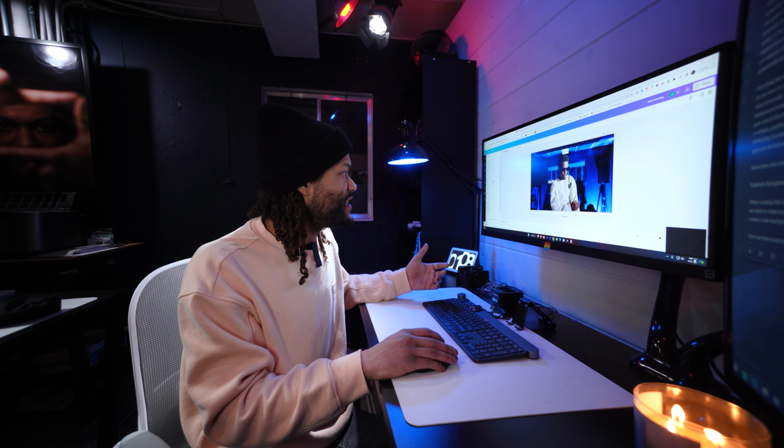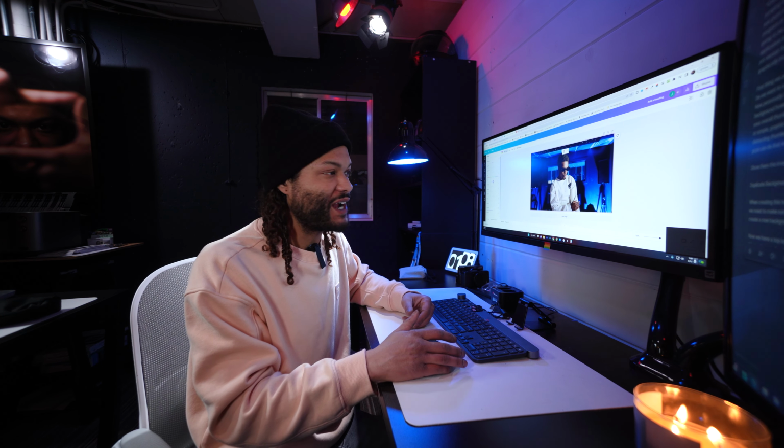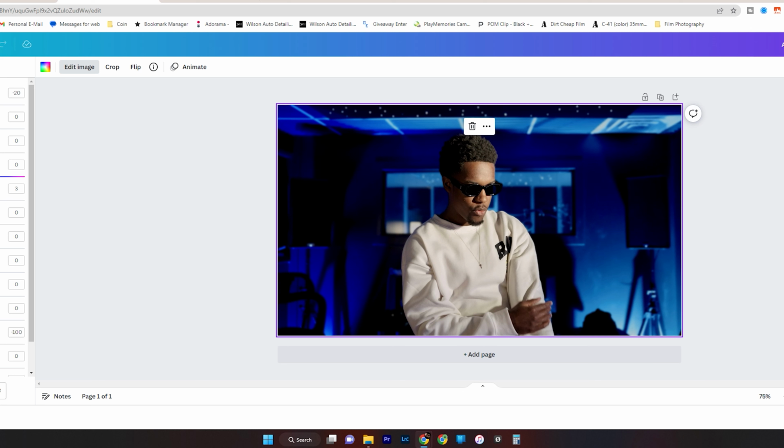But let me know what you guys like better. Did you like it better as the gradient, or did you like it better set to just a small amount of blur or a realistic amount of background blur at a 3? So we are now done with our background layer.